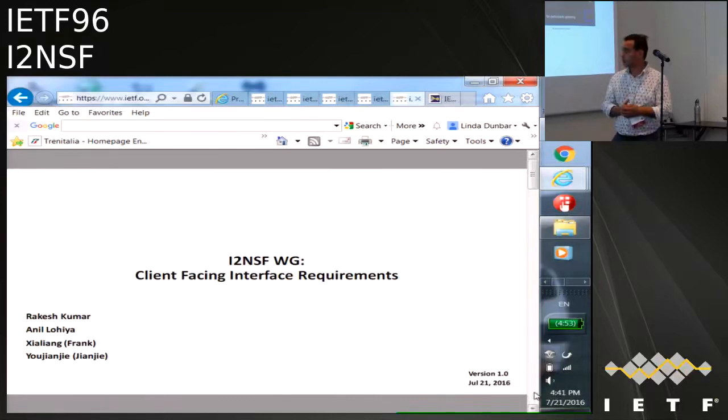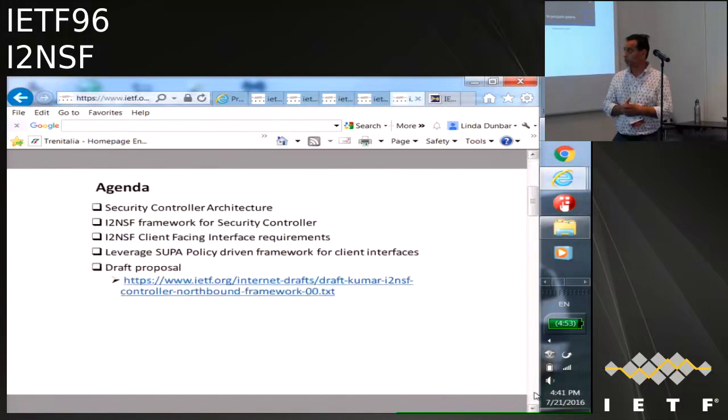We go to the next one. So the agenda is: what is a security controller architecture, what is the I2NSF framework for the controller. And then from that, let's figure out what the I2NSF client-facing interface requirement would be. And what we want to do is, if there is a way, we can leverage SUPA policy to drive that client interface.